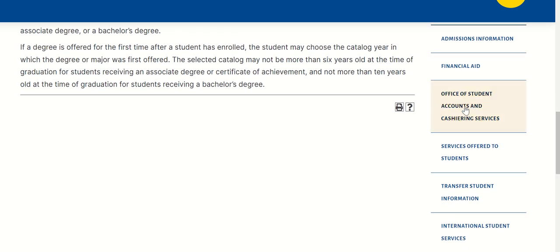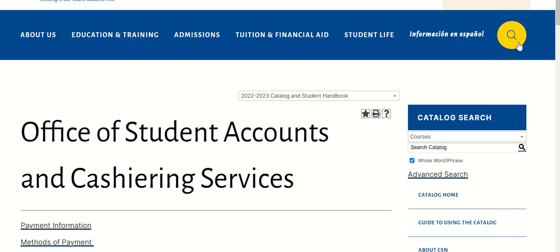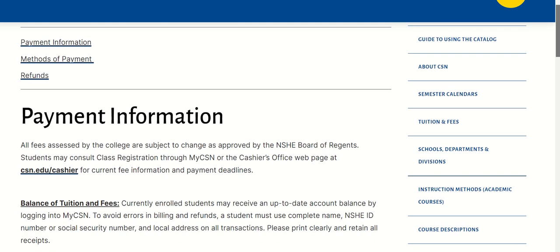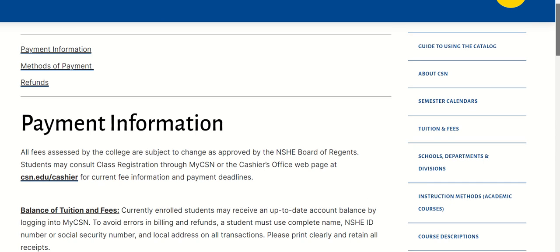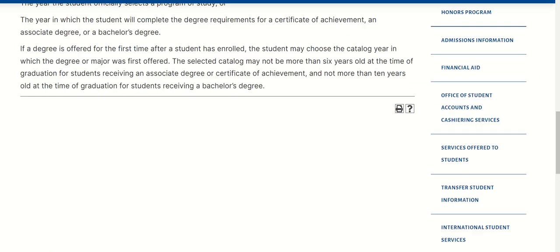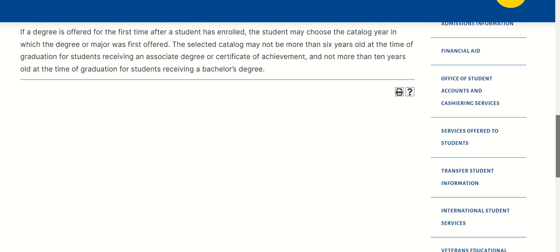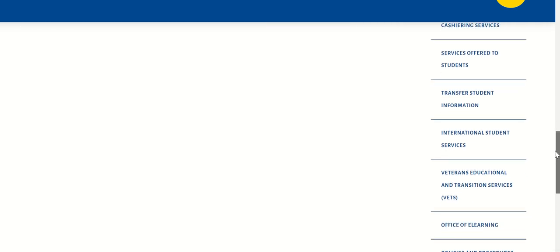The other is going to be the Office of Student Accounts and Cashiering. This is essentially the office where you pay for your accounts, set up different payment plans, things like that. So this is going to give you the information on how to do that. Generally you will see the cashier information, and you can just click on this link here and that'll take you to that. But I would strongly suggest visiting that site, so that way you have the information on how to pay for your tuition.